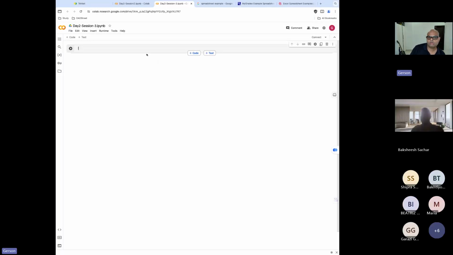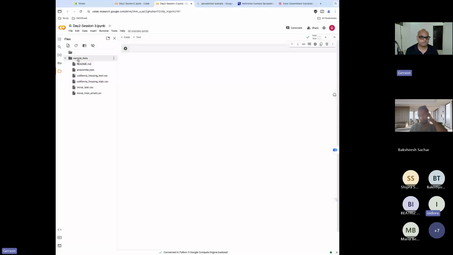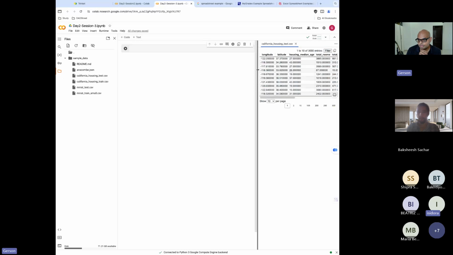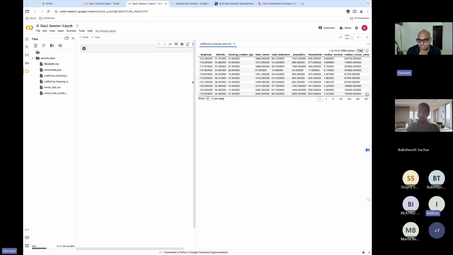All right, so let me show you. In Google Colab on the left, you have some options, and one of the options is files. It comes with some sample data, but you can also add your own data. Some of the sample data has this CSV. CSV stands for comma separated value. If I double click on any one of these, it opens up this type of tabular data.